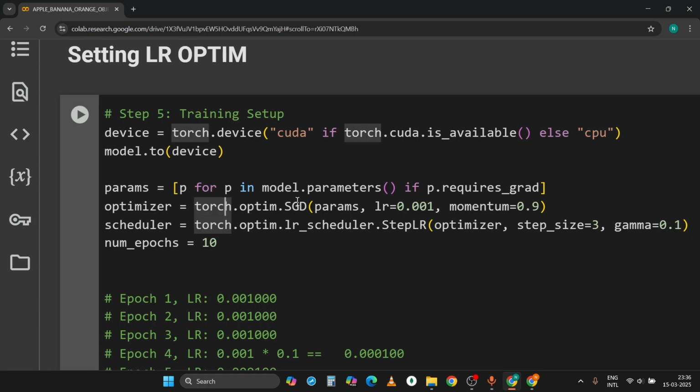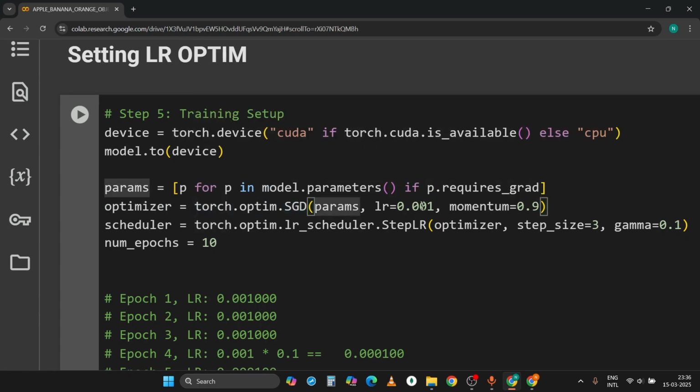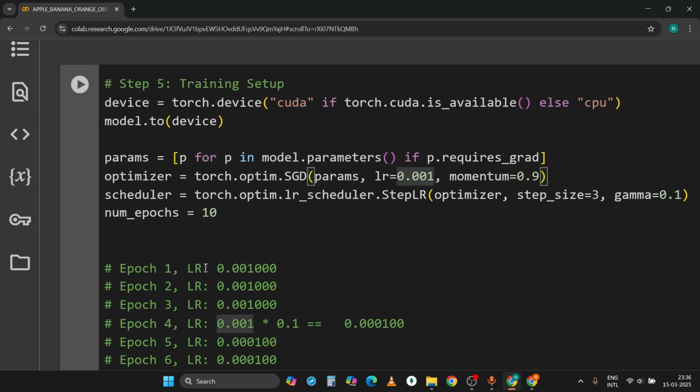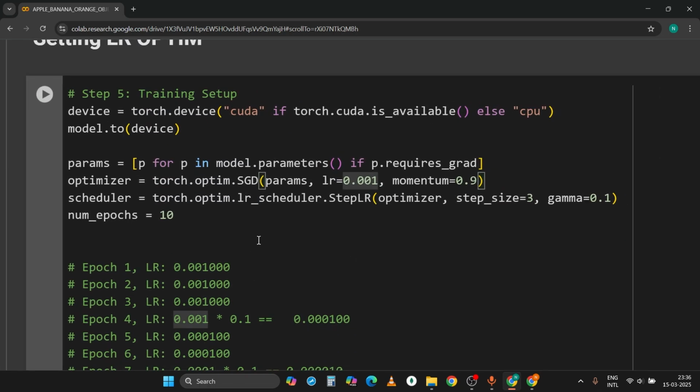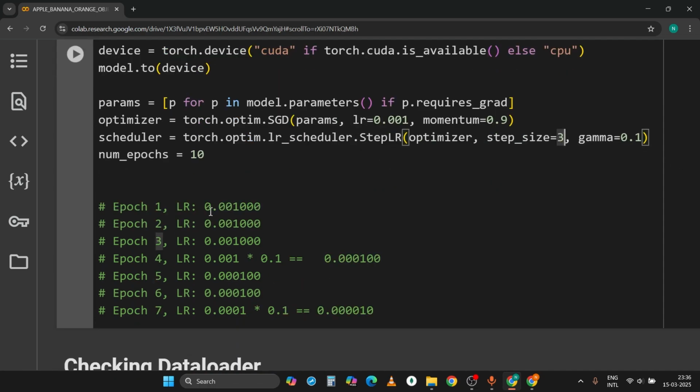Which optimizer are we using? The SGD optimizer, passing the params. The initial learning rate value will be 0.01, momentum will be 0.9. Now here we are also using a scheduler, with step size 3. What is the use of step size 3? It means that after every 3 epochs, the learning rate value will change, that is, it is multiplied by 0.1. Suppose epoch 1 is 0.01, initially 0.01, the second remains the same, the third remains the same.